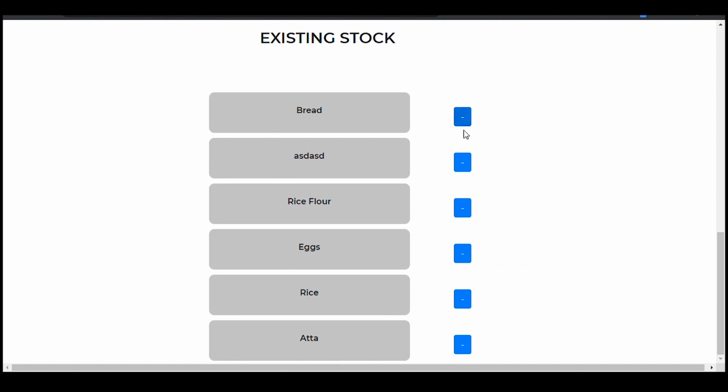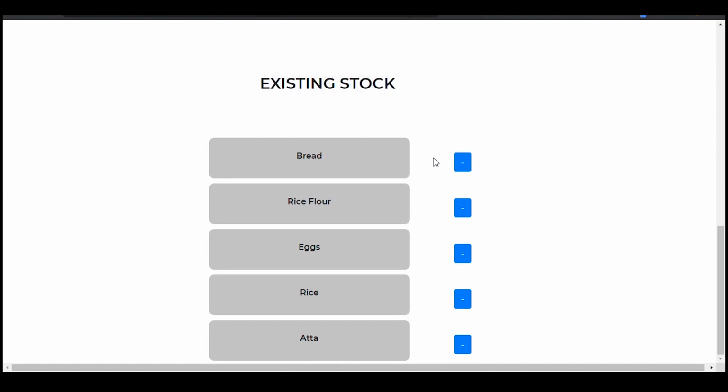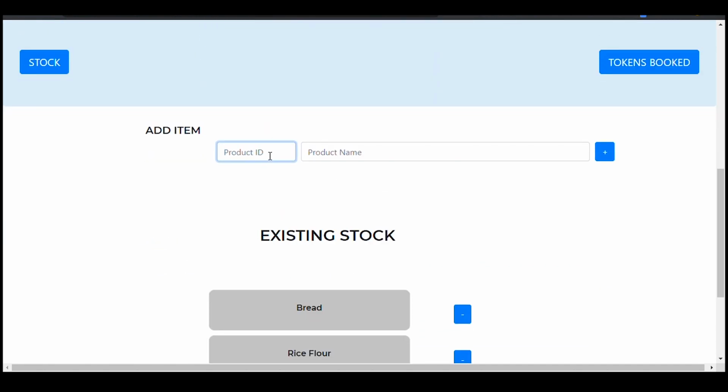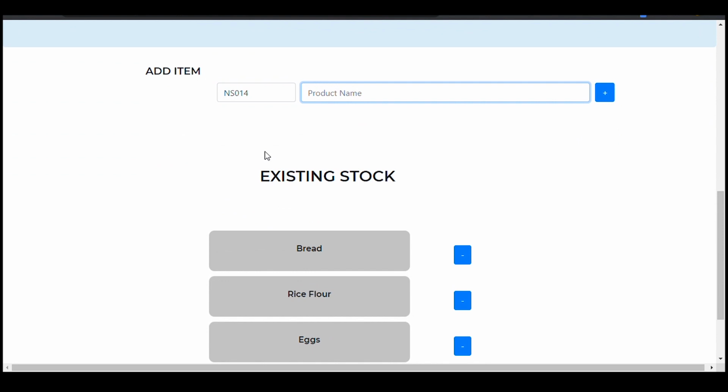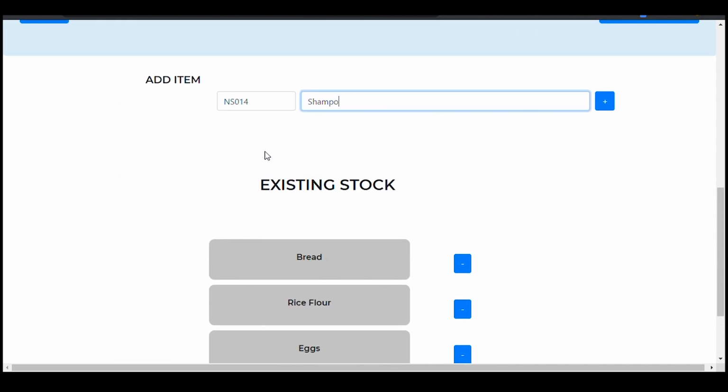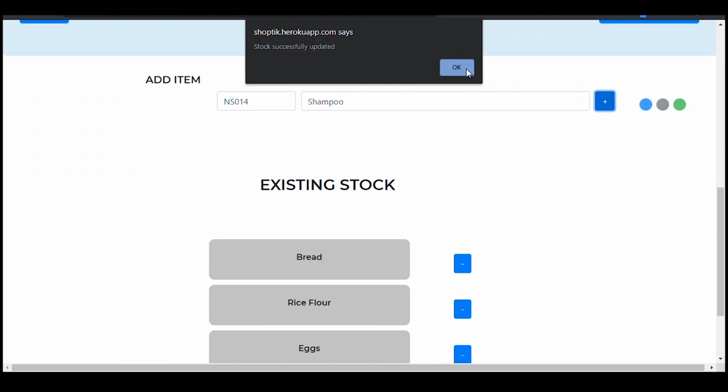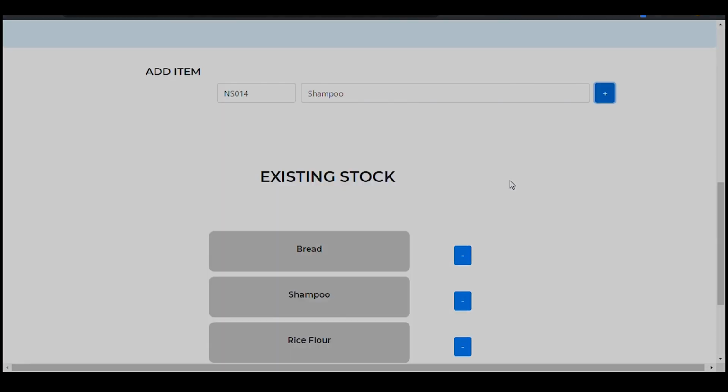The shopkeeper can update the availability of the stocks very easily by simply clicking a button. The shopkeeper can add items to the list of items that are going to be displayed to the consumers and also delete items.